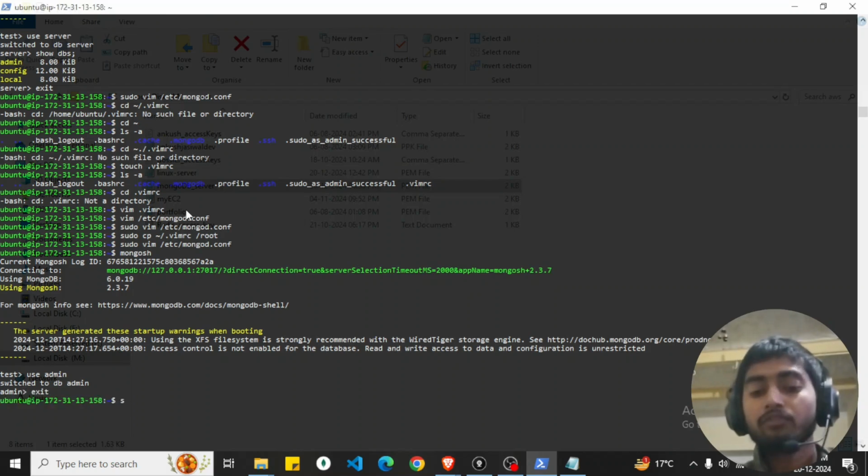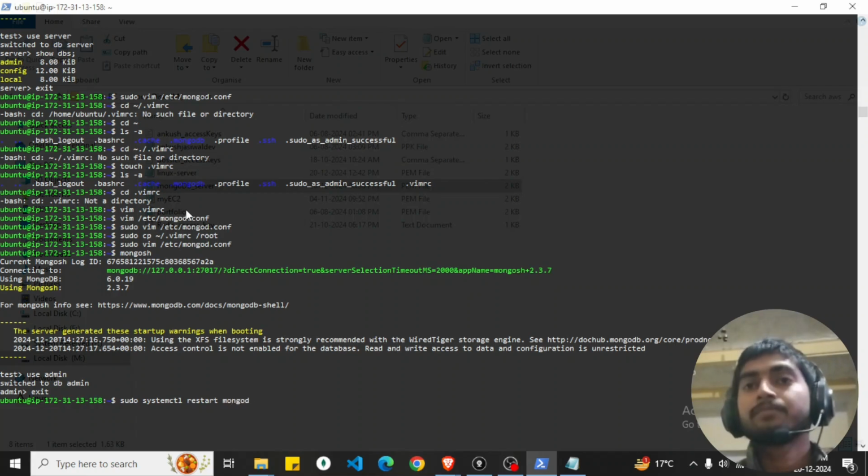here you have to start sudo systemctl restart, because it's already started. You are restarting it with the new configuration files, that authorization file and bind ip. Restart mongod. Remember, this is mongod, not mongob.